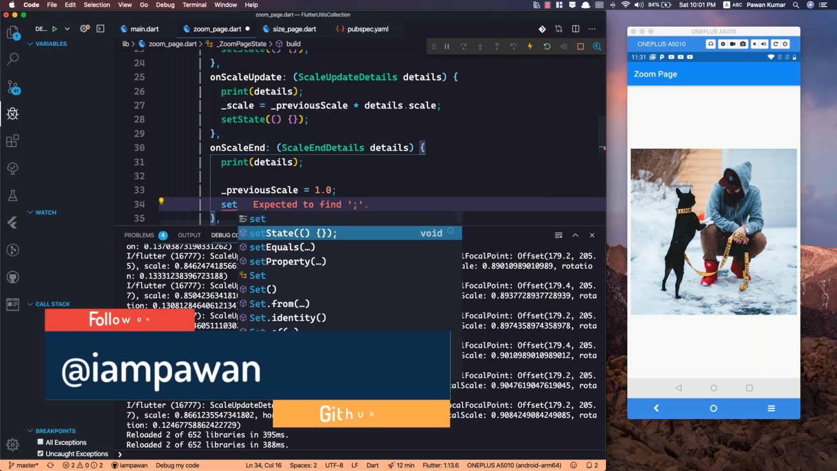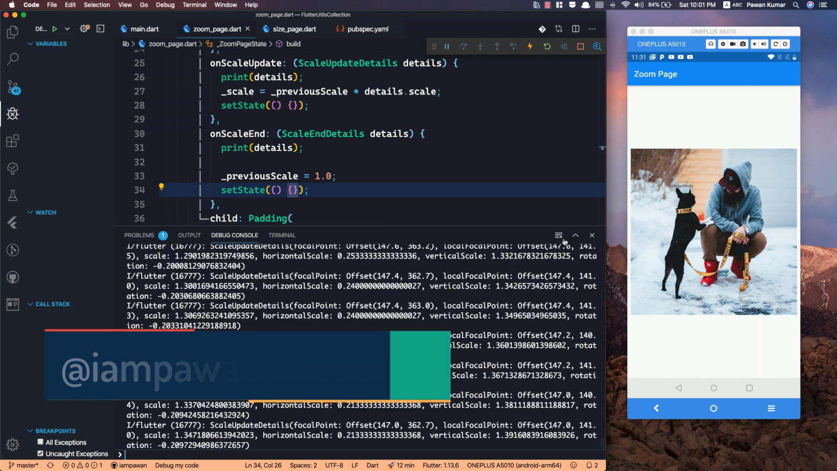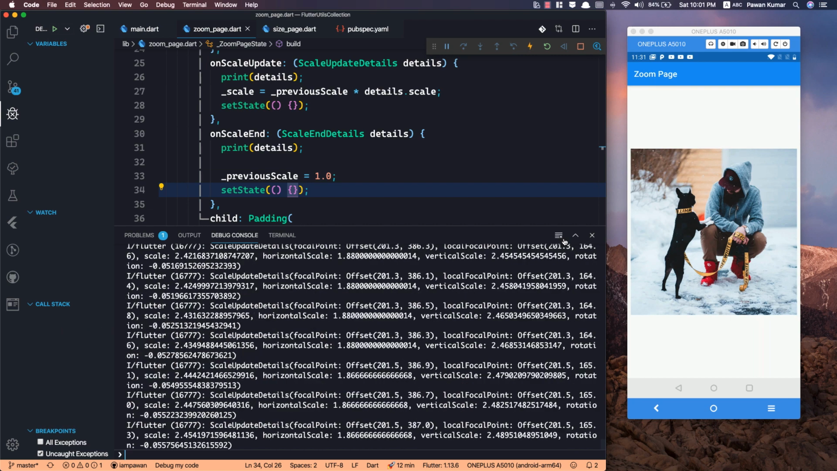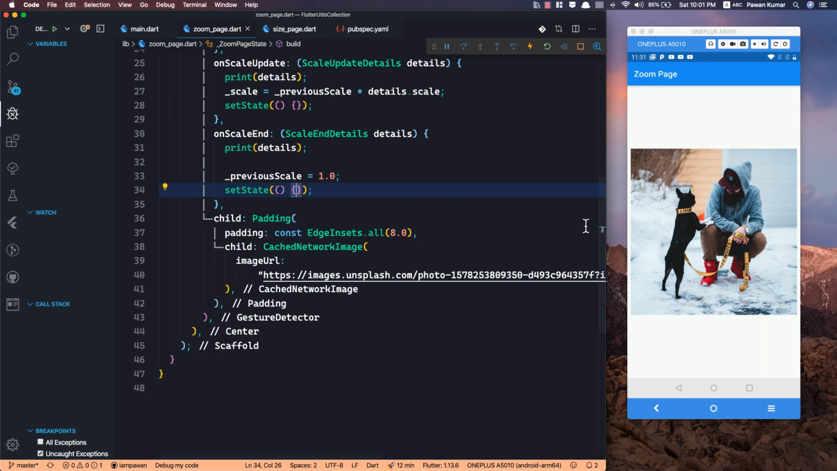So that's what we will do. And here again, I'll do some set state. Again, I'm gonna just move my fingers, and I'm gonna just start. And you can see it's moving. And as soon as I end it, you can see velocity 0.0. Now why is it not moving? Because whenever we are scaling, the scaling property is changing, but we are not doing anything with the image itself, which means unless we do something with the image, how will it know what it has to do.